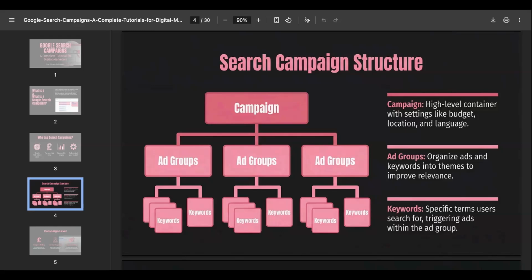Under that, you have multiple sub layers, right? These are your ad groups. I can call them organizers of ads and keywords. Let's take an example: running shoe is a campaign. Running shoe as a category is a campaign.